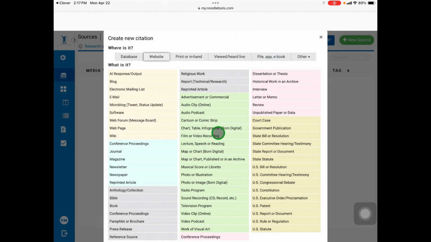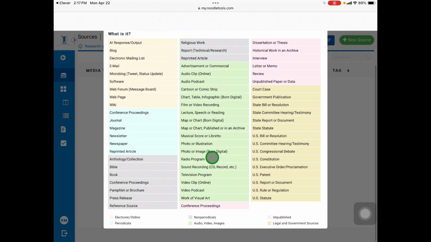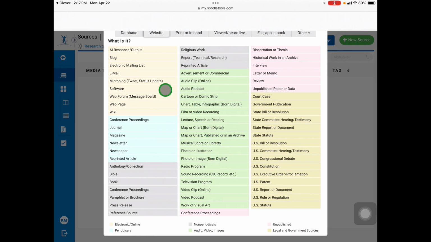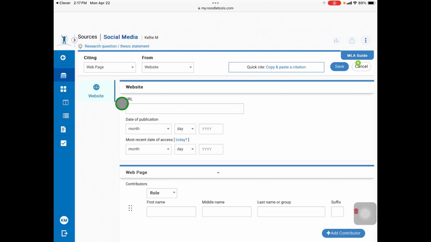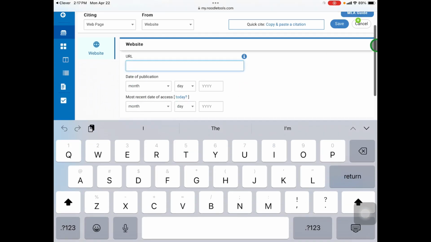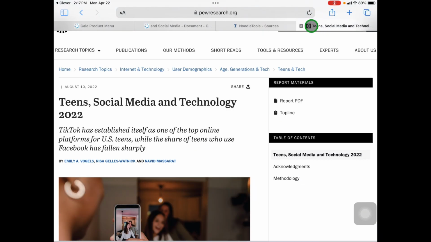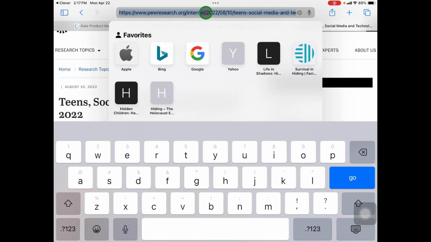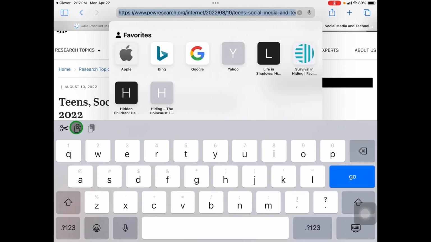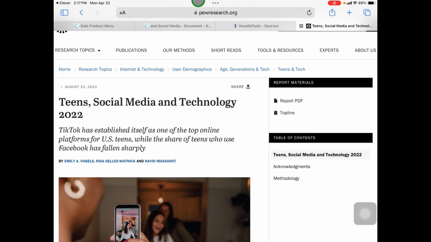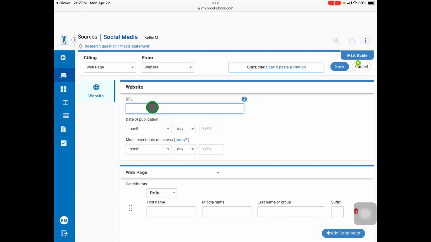So if I go in, I think I would choose that it is an article, but it's not from a magazine. So I think I'm still going to just keep it listed as web page right here. And then I'm just going to start filling in what they ask for by bouncing back and forth. So the first thing it wanted was the URL. So copy that, paste it in.